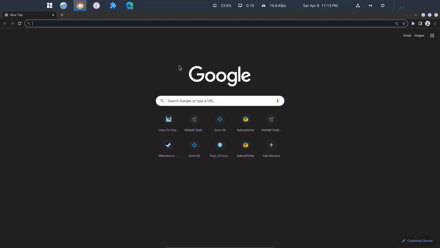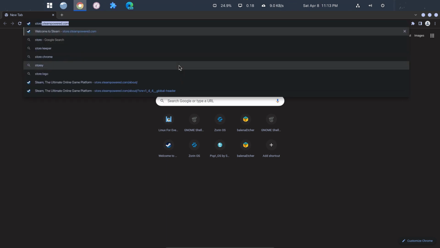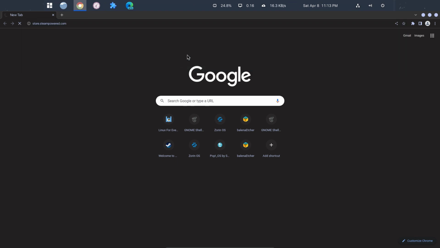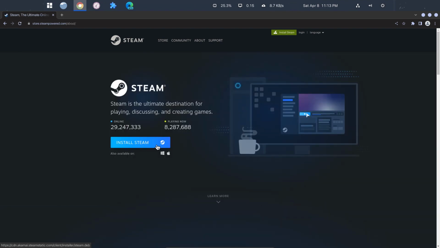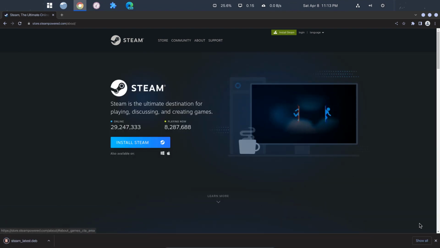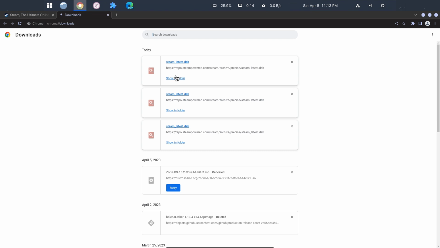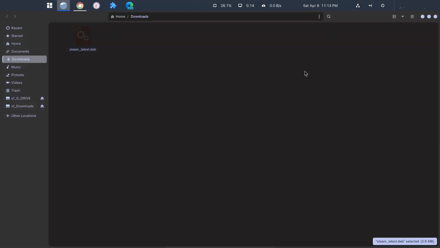Now the last method is to install Steam by downloading the package from the official website. First go to the Steam website and click Install. This will download the Deb Package file. If you want to learn more about installing a Deb file, check out this tutorial in the I button.